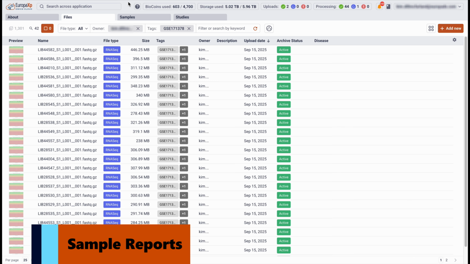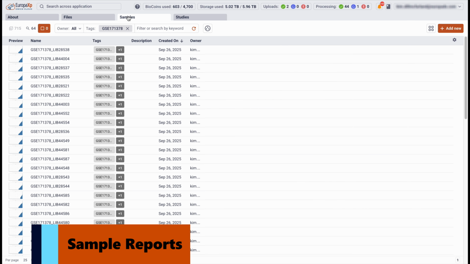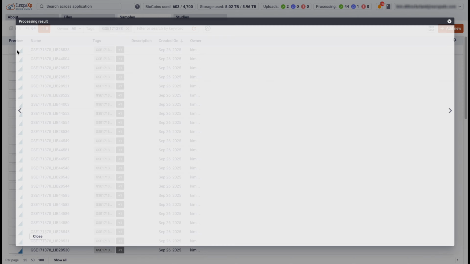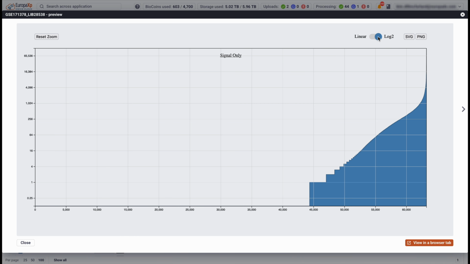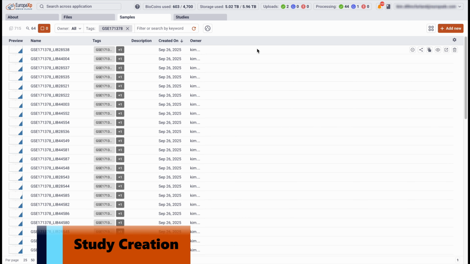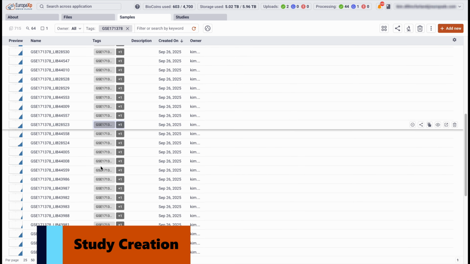Once samples are created, we move to the Samples tab. Here we see all of our samples visualized by expression on a linear or log scale. These are quick overviews to look for outlying samples or errors. To analyze these samples, we select them and create a study.